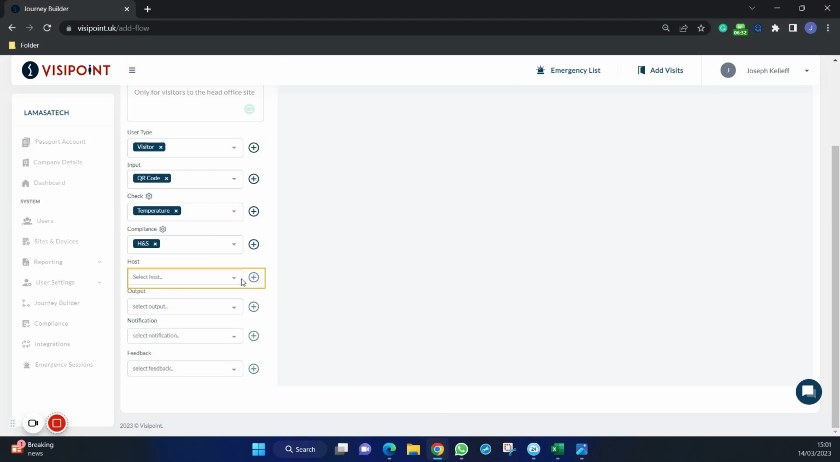We can then select a host, and they will be notified when a user signs in. The host field will allow the user to select who it is they are coming to visit during their sign-in. Staff is often used as host for visitor flows, so a visitor can select who they are coming to see.